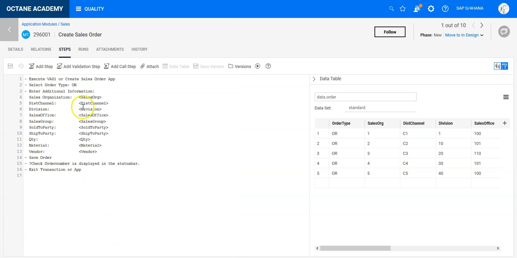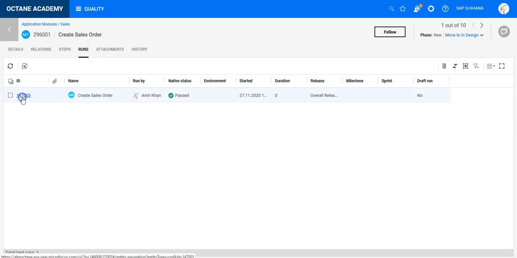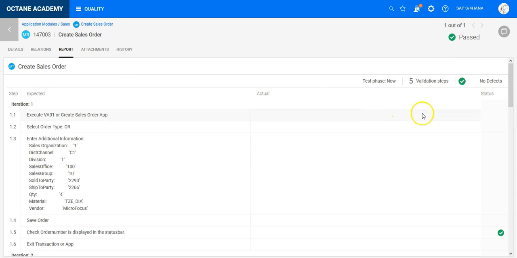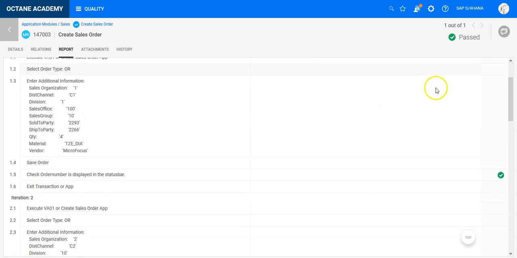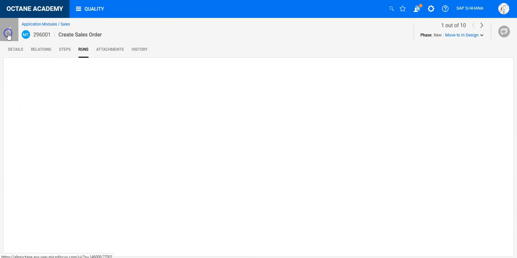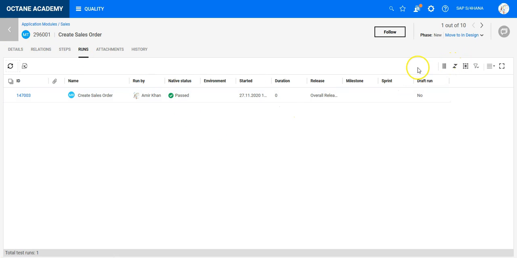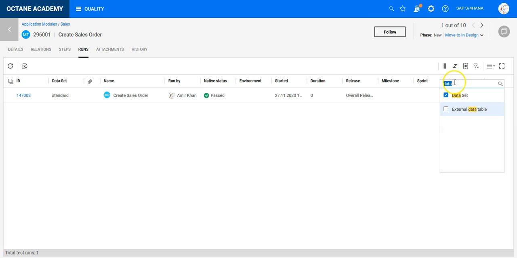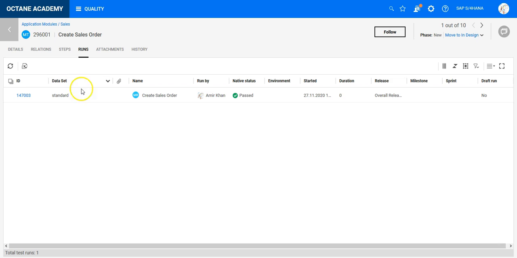Once you are completed, just press stop. And in the runs, you will see that this run is passed, and you have a report on the different areas which were executed successfully. What else you can see here, in this runs tab, is that the data set is represented. If I would now execute another one like credit memo or debit memo, they will be listed here as well.